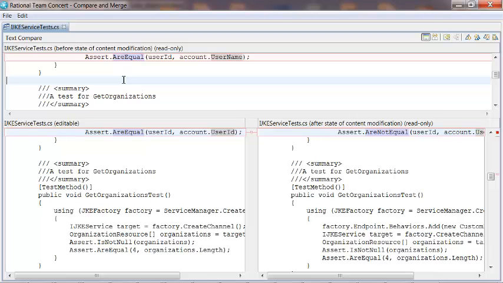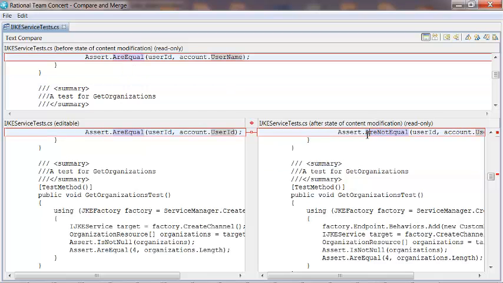This opens up compare merge editor in three-way mode. The top pane shows the before state of the file, the right pane shows the after state of the file, and the left pane shows the current state. So by comparing the before state and after state, we know the exact change that went into this change set.